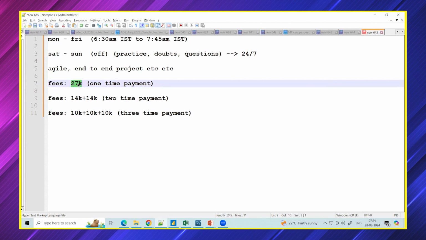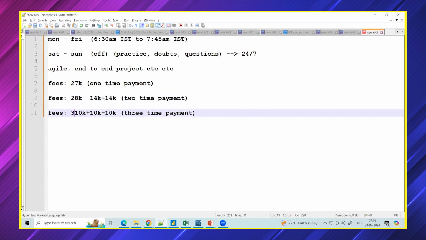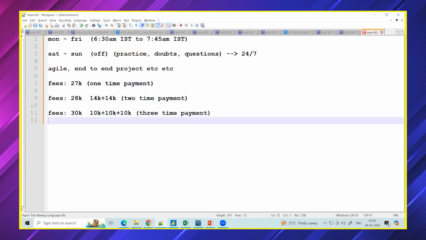One-time payment is 27,000. Two-time payments will be 28K, because we give you the privilege to pay 14 plus 14. If you're paying over 3 months, it will be 10 plus 10 plus 10. I would always prefer you to go with the first one because you pay once and you can get some 3,000 discount or something like that.